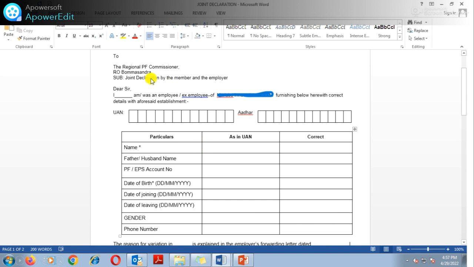This is how the joint declaration looks, which is a single page form. It can be downloaded from the PF portal. And if you still require this form from me, you can just drop a comment and I can share this document with you. Address it to the regional PF commissioner, and wherever your company is attached to that PF office address, and put your name here and the name of the company where you last worked, and the UAN, Aadhaar, and in the particulars you have what changes are required as it appears in the UAN and what is the correct information that you want it to be.